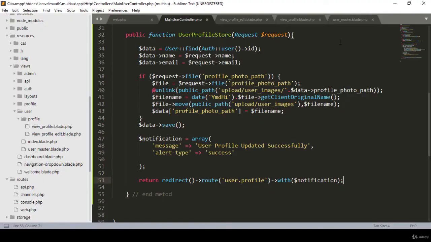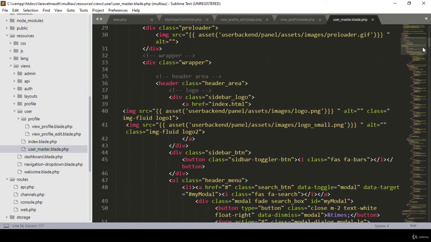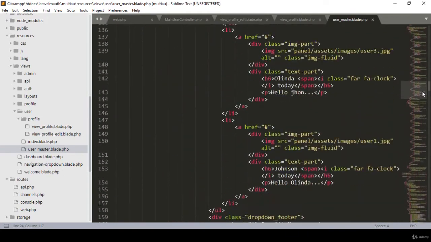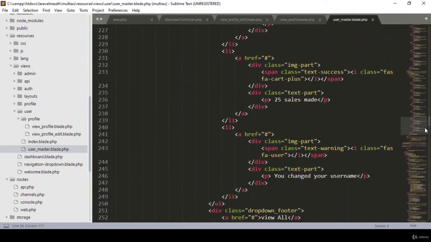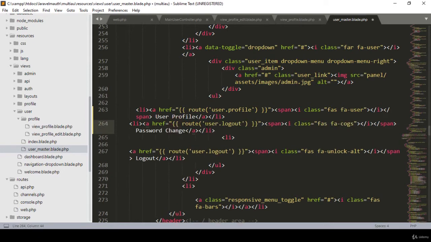For doing this, in our user master, right, I have already added two routes. Now I want to add another one. You can see I have created one for the user profile, and another one for logout. So now I copy it. There is a change password here and I want to add this route. Our route will be named user password view. So this is the type of route I want to create.